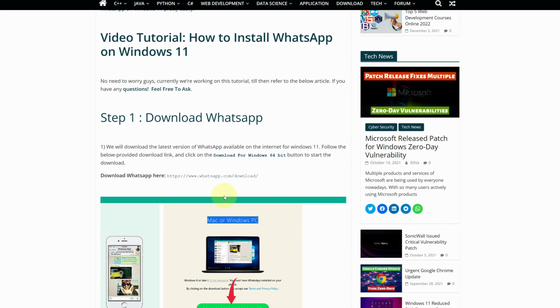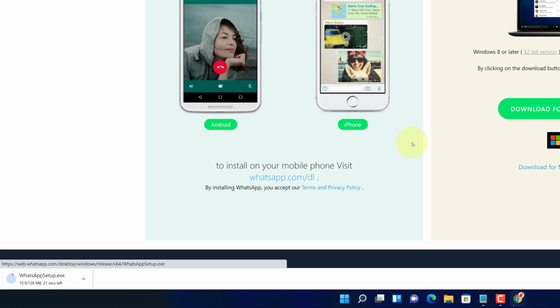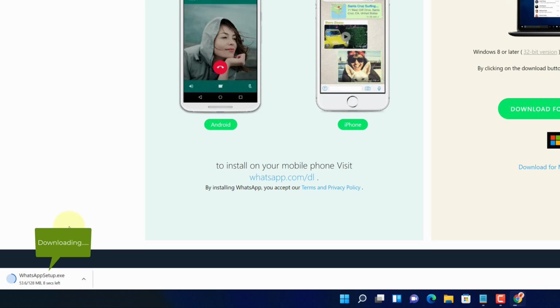Scroll up and find step 1. Here, look for download WhatsApp and click on this link. It will open the official page for downloading the latest version of WhatsApp for all operating systems. Click on the download for Windows button. And now you can see the WhatsApp installer file has started downloading here.